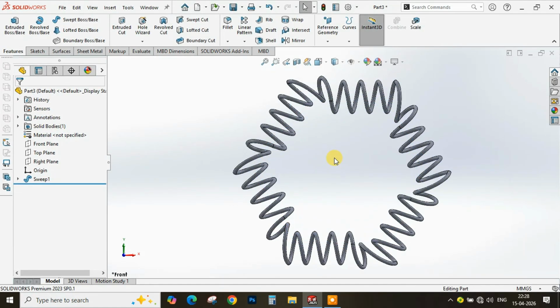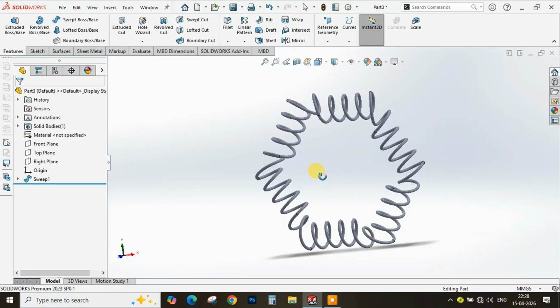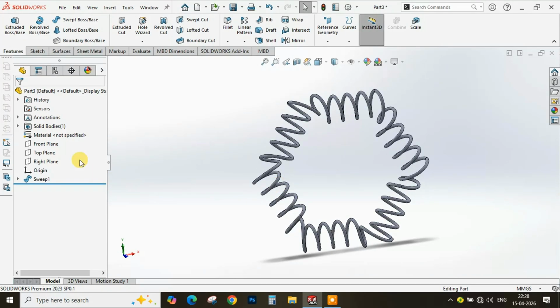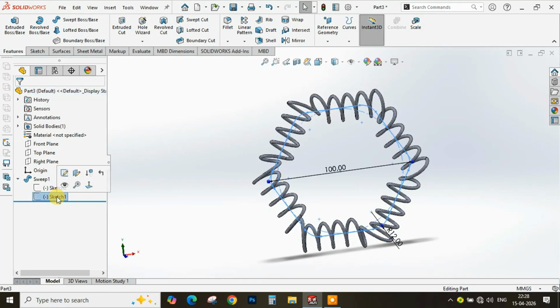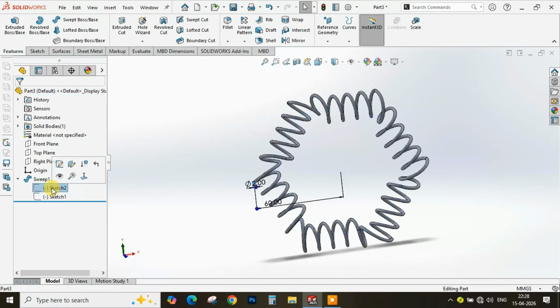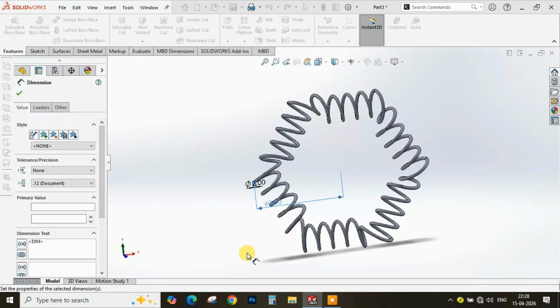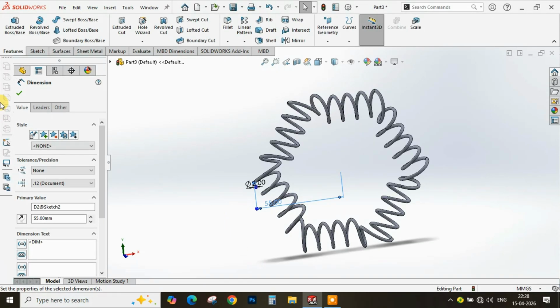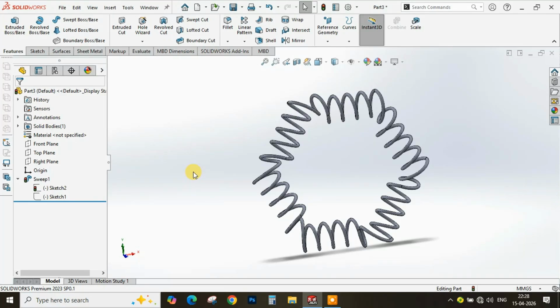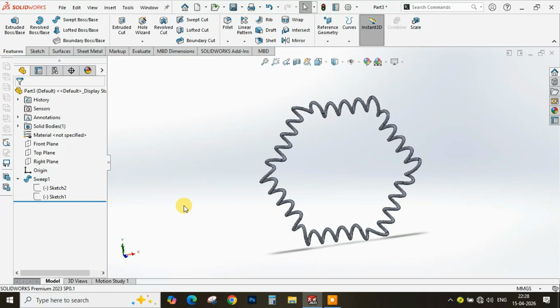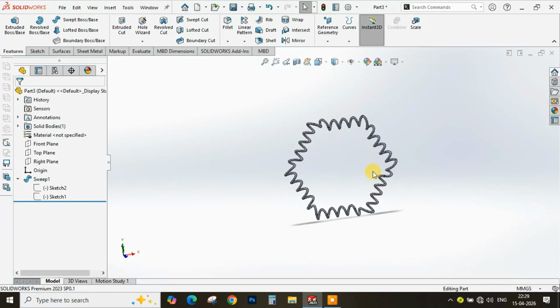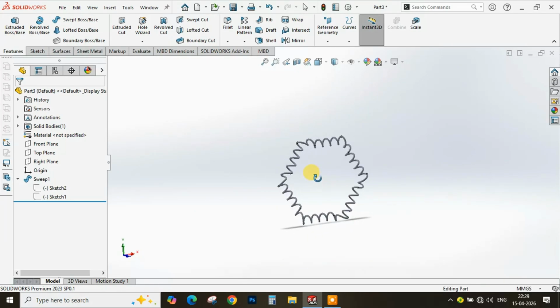So here we have created a spring along the hexagonal path. I can adjust the values if I want. Like this value, if I want it to be 55, then the spring width will be decreased. Click on rebuild here. Like this, you can control the various parameters of the spring.